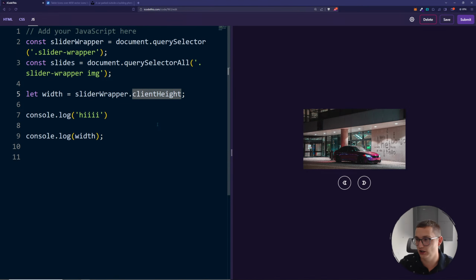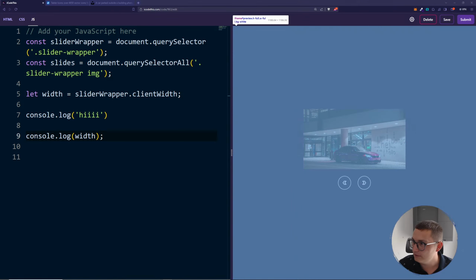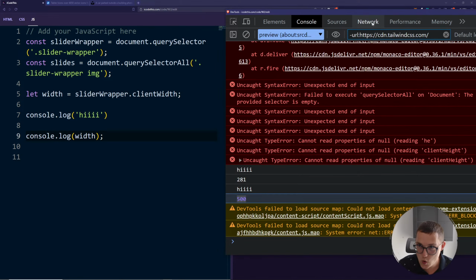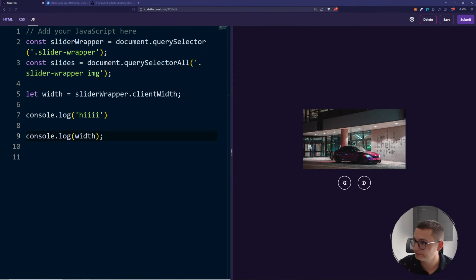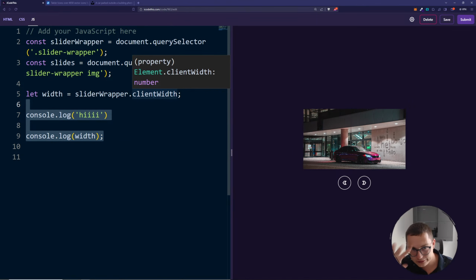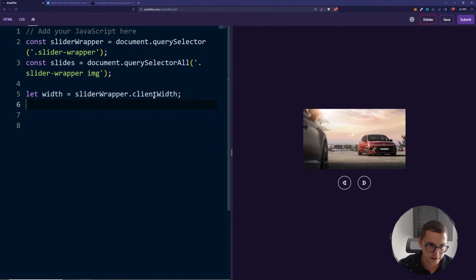Oh, client, client width. Aha, now this should be 500. Good. Yeah, let's try again to see. Do we get 500 there? Yeah, look at that. 500. Woo! Party. Good. Yeah, I'm not yet 100% sure this is the way to do it. I think this can be manipulated somehow, but it's okay.